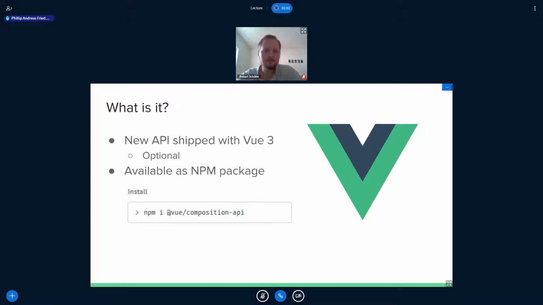You can still use Vue2 syntax using the composition API, and you can develop new components using the Vue2 API. So you don't have to use the composition API. It is also available as an NPM package, and you can use it in any Vue2 project, which is, for example, what we had to do for this project and for this course, and it works without a problem.